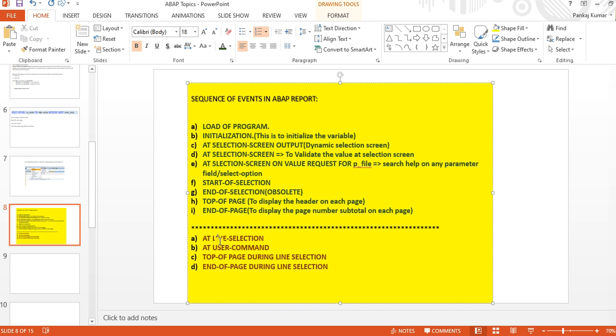Under the interactive report events, the very first event is at line selection. Once your basic report gives the output and you can see the various records on your output screen, suppose you want to get some extra information for a particular record and you click over there, that event gets captured under at line selection.